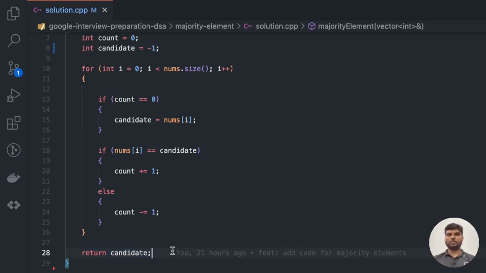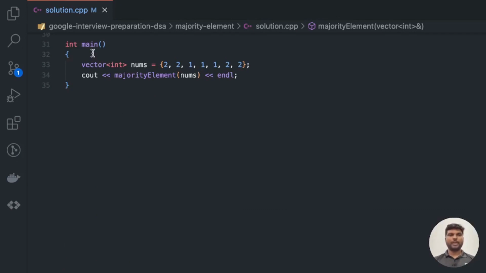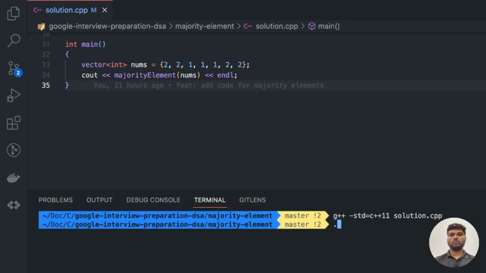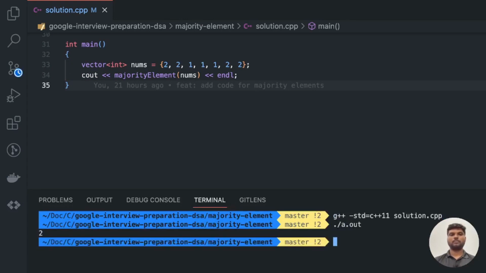Now let's run this code. For running this code, I have written a main function. In the main function, we have created a nums array and we have passed that nums array to the majority element function. And whatever the majority element function returns, we have just printed it out on the screen. Okay, so let me just compile and run this code. So we get 2 as an output, which is also our majority element.